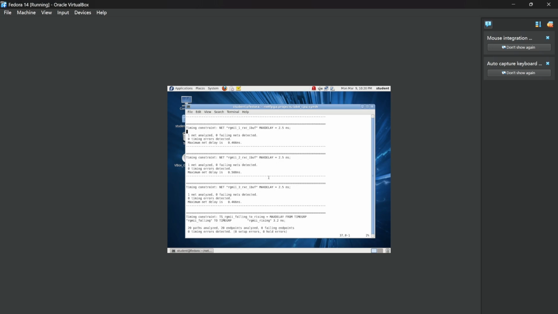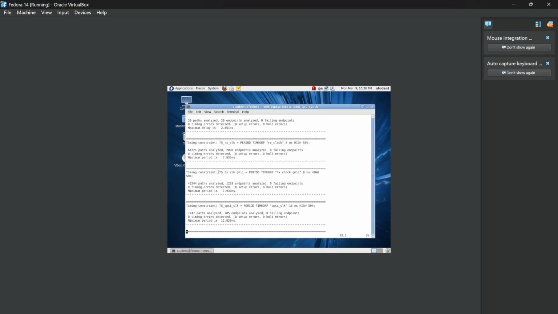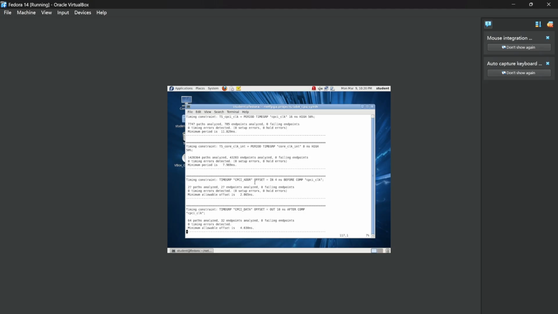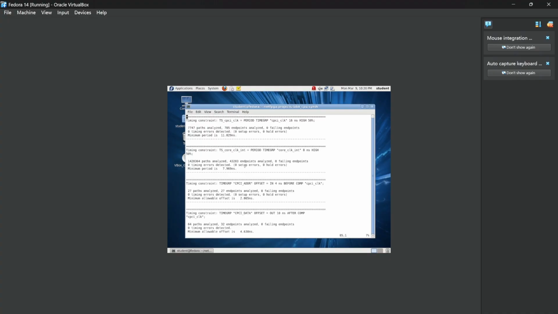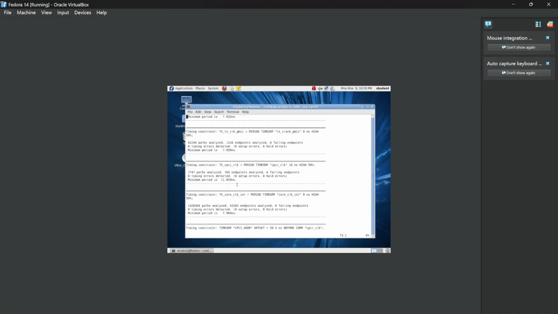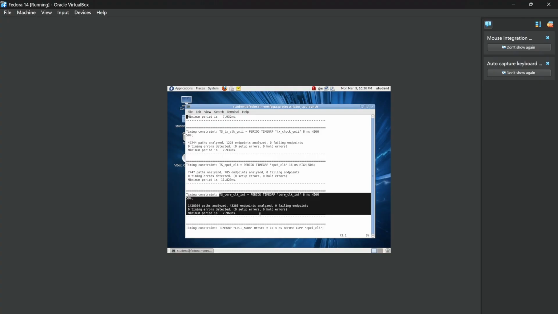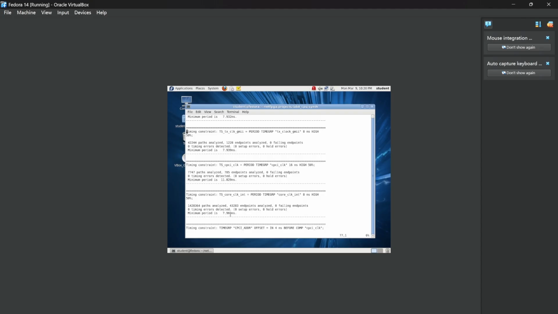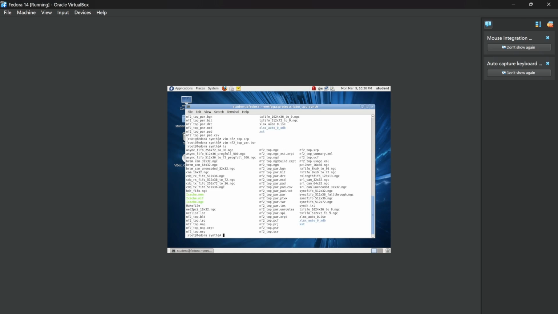Here is our design, and the critical path is 7.9, and we don't have any slack violation.